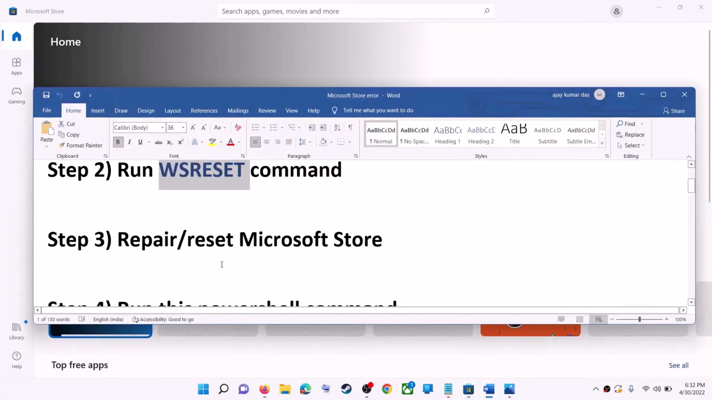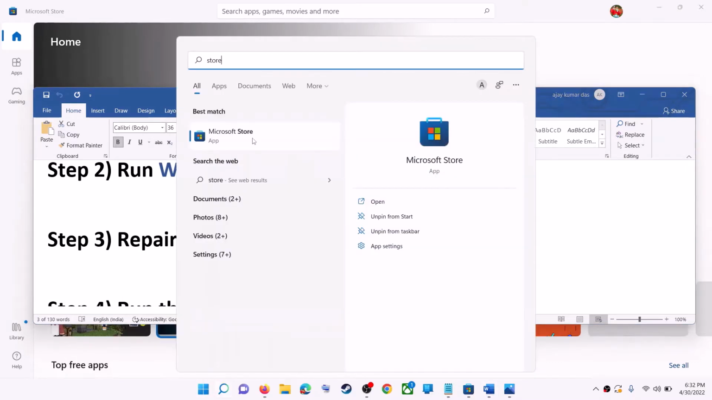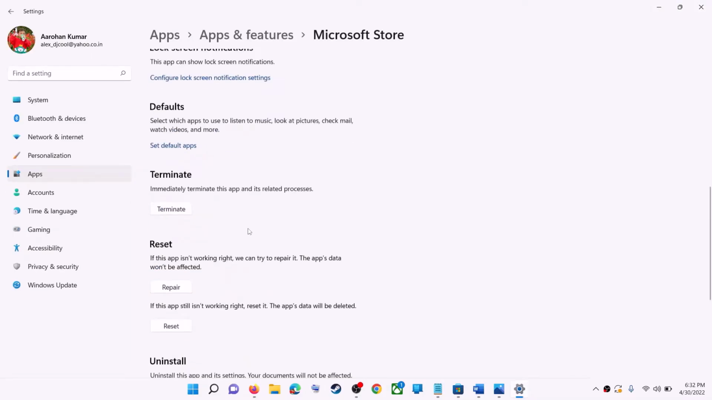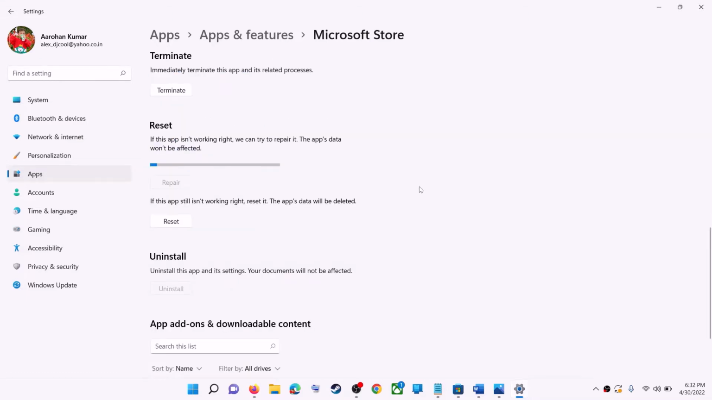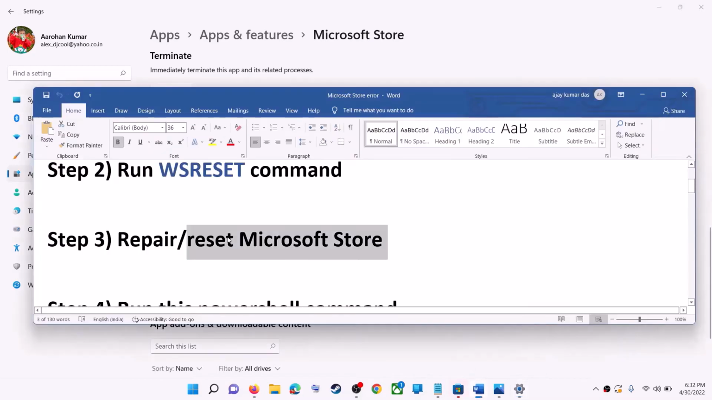Now the next step is to repair or reset Microsoft Store. So type in Store in Windows search box and then make a right click on Microsoft Store and then click on App Settings. Now scroll down. Here you can see the repair option. So click on repair. And after the repair, try to install the game or application. Now if you're still receiving the error message, in that case, you can perform reset. So click on reset, reset. And after the reset, open Microsoft Store and that should go ahead and fix the error message.